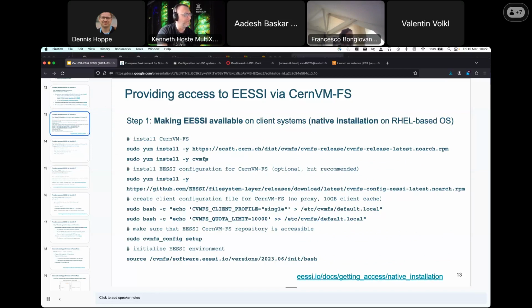You install the CernVM-FS client software, for which there's an RPM here, for example, to get access to the CVMFS repository, and then you can just yum install cvmfs to get the client software. We recommend to also install an additional small package which adds some configuration files for CernVM-FS to get access to EESSI. So these will be put in /etc/cvmfs.